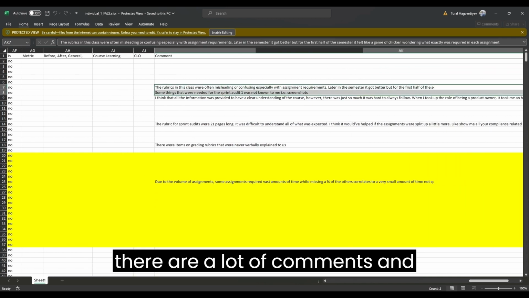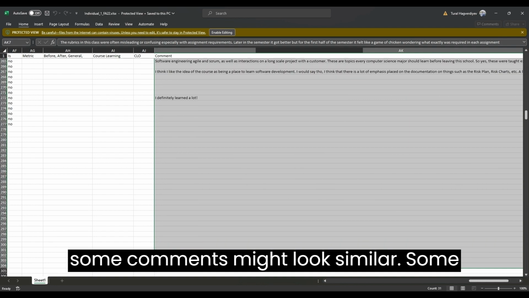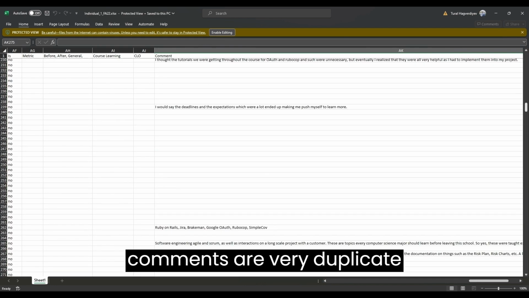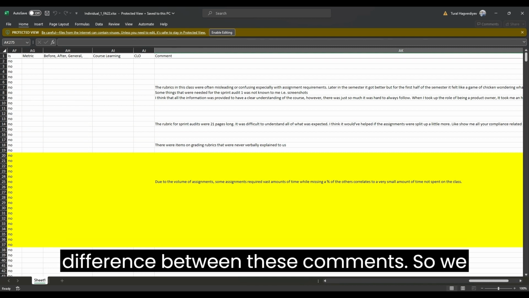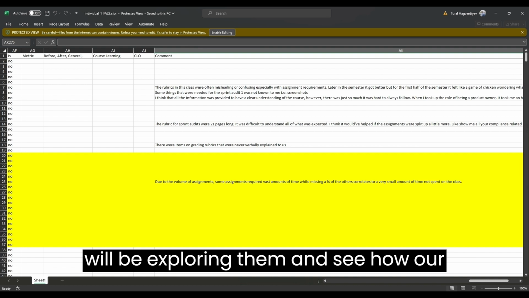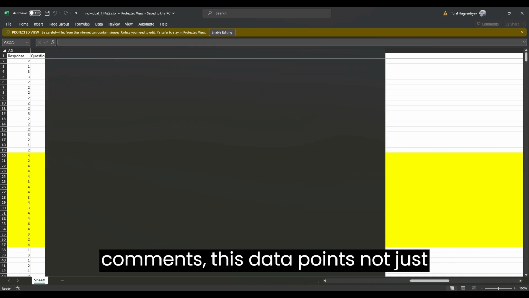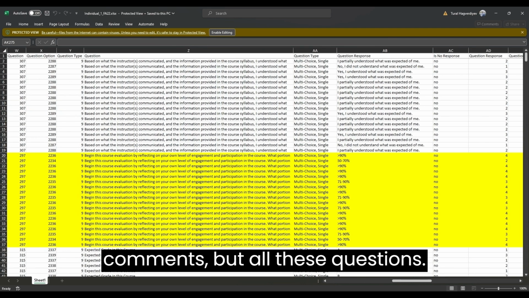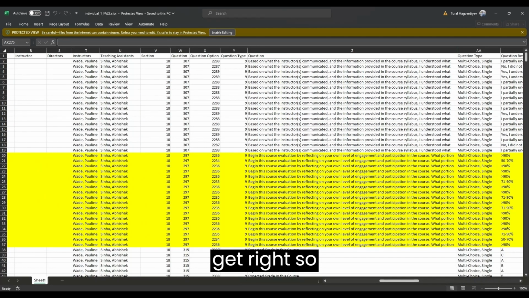So there are a lot of comments, and some comments might look similar. Some comments are very duplicate of each other. So there's basically no difference between these comments. So we will be exploring them and see how our software processes these comments, these data points, not just comments, but all these questions, question responses, and the data we get, right?